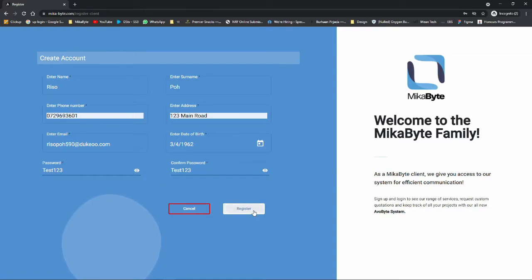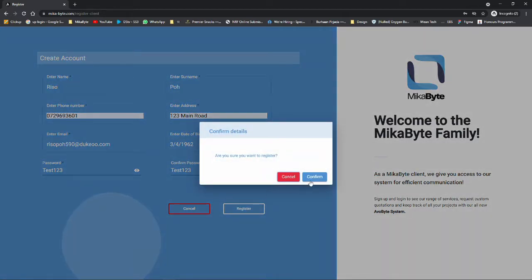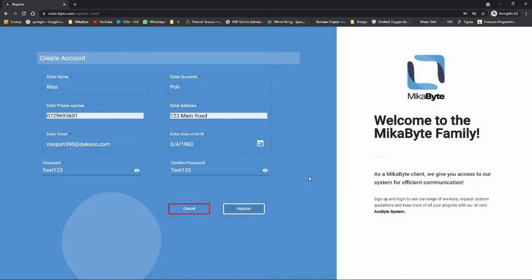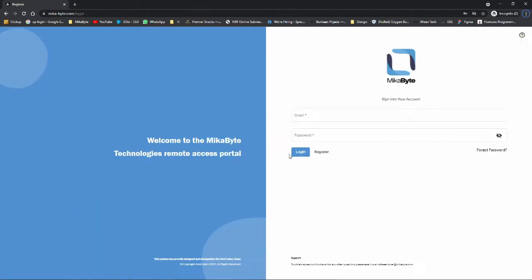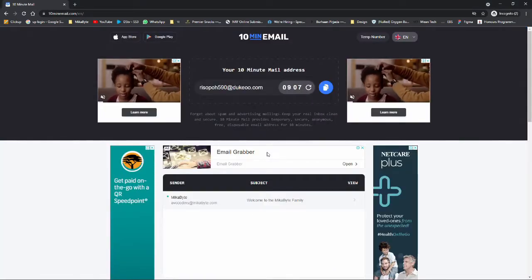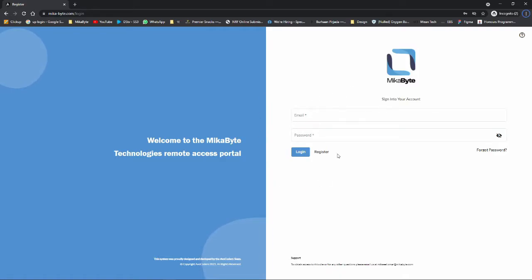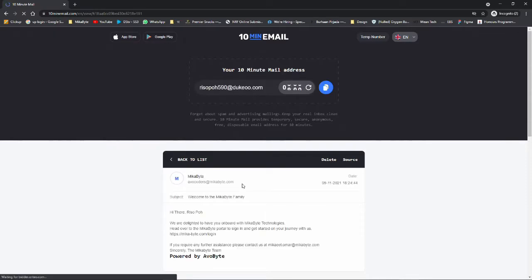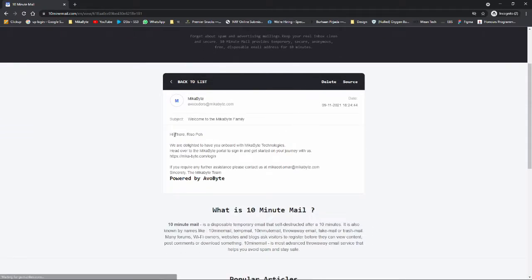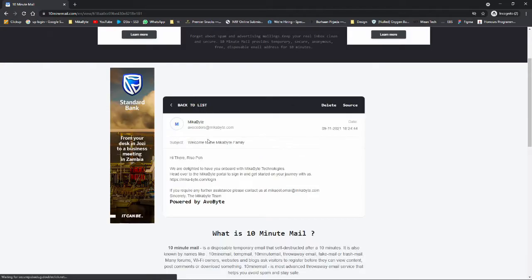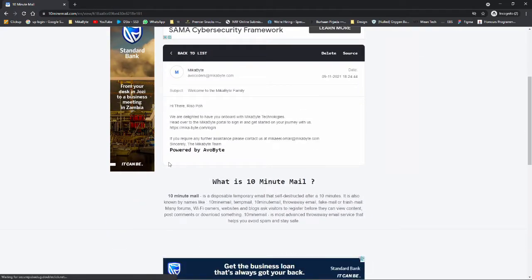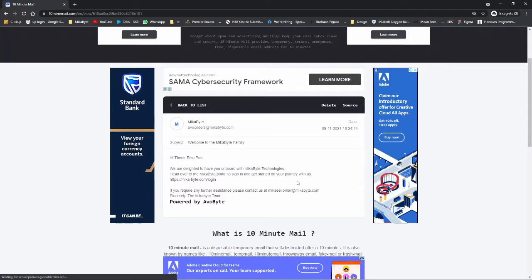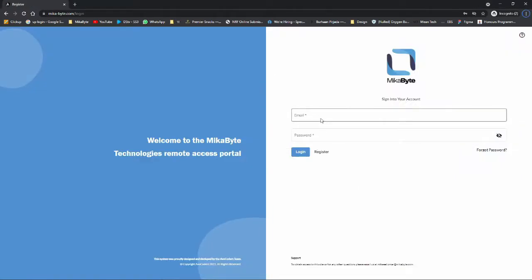Once he's completed filling in his information, he has to click on the register button and confirm this. He will be navigated to the login page and will receive an email on his email address. The email will say welcome to the MikaByte family, with a short message welcoming him to the family.